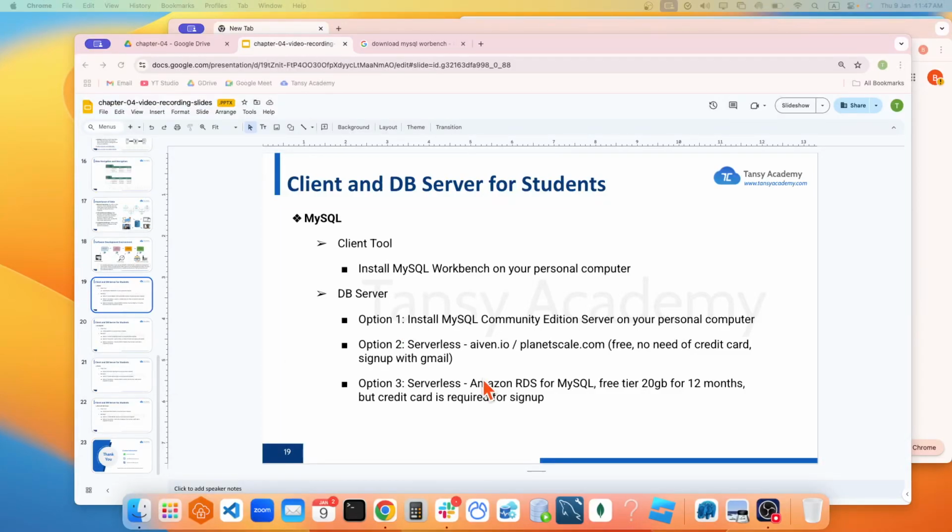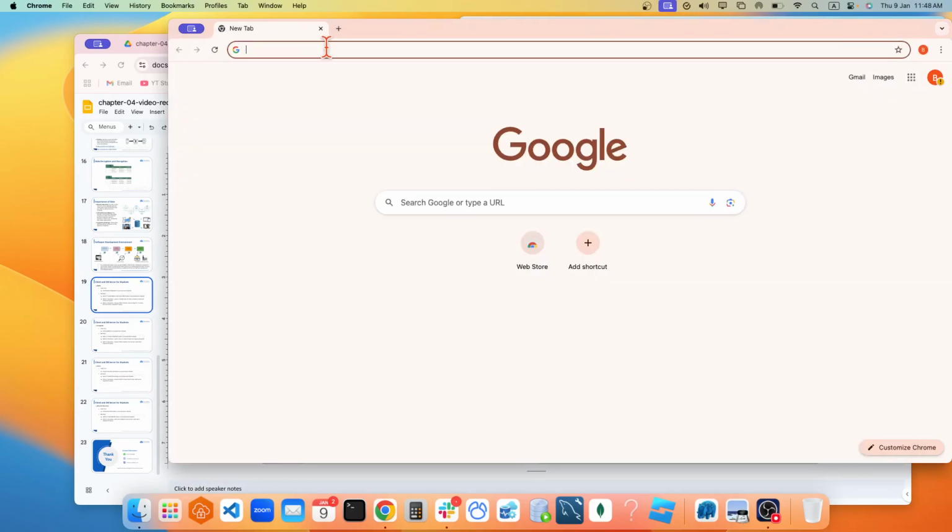Hi there. In this class, we'll be looking at how to set up MySQL client tool, as well as set up a DB server on a serverless cloud platform provided by Aiven.io. So to begin with, let's try to set up our server on Aiven.io, which is a free serverless MySQL server, but for a limited CPU and memory.